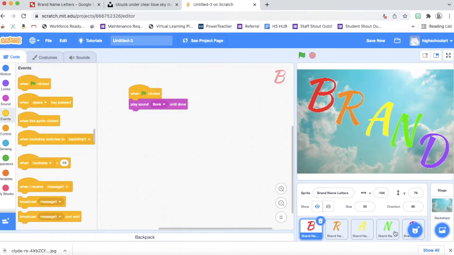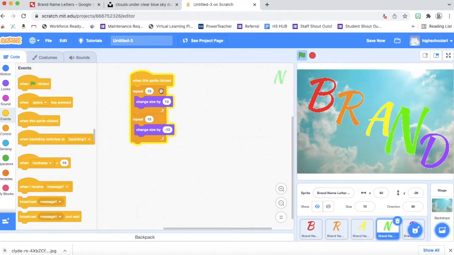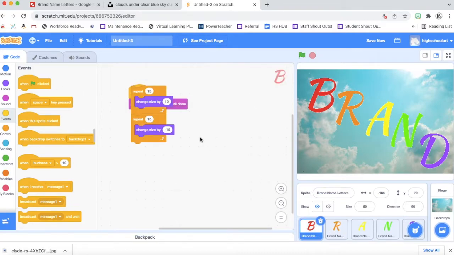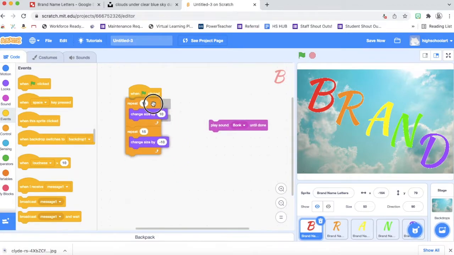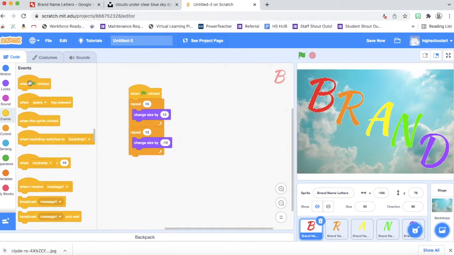So I'm going to go back to my N, and I'm going to separate the bottom of the command and paste it onto my B. So now the B will do the same thing as the N. And all I did was copy and paste what I had already created for the N.